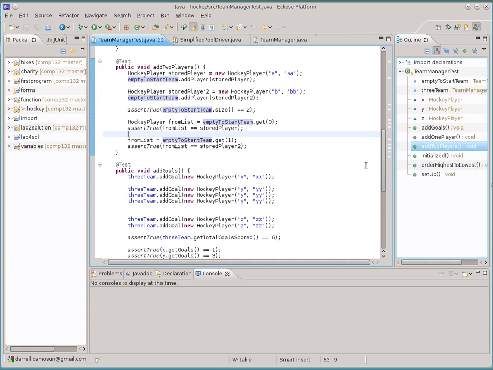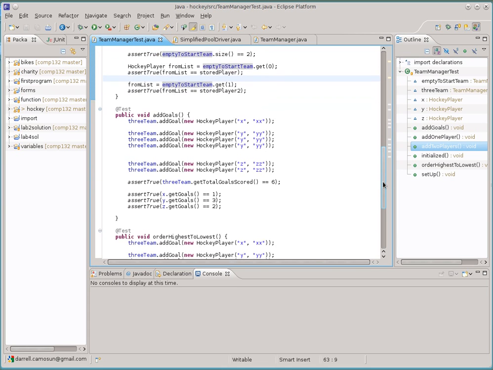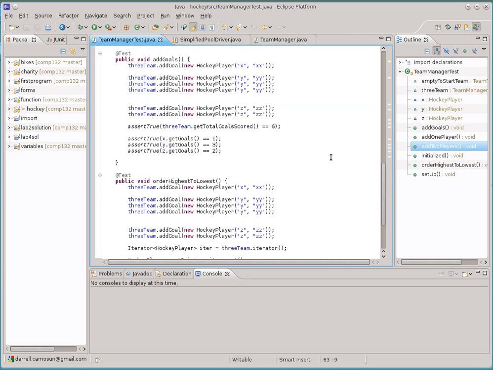Now that we've verified that we can add multiple team members to a team, it's time to see whether or not we can give them some goals. We use the 3 team in this case because it's already got the players on it, and we give each of the members of the team a few goals. And notice that we varied the number of goals that were given, and we varied the order that was given in order to make sure that they come out properly.